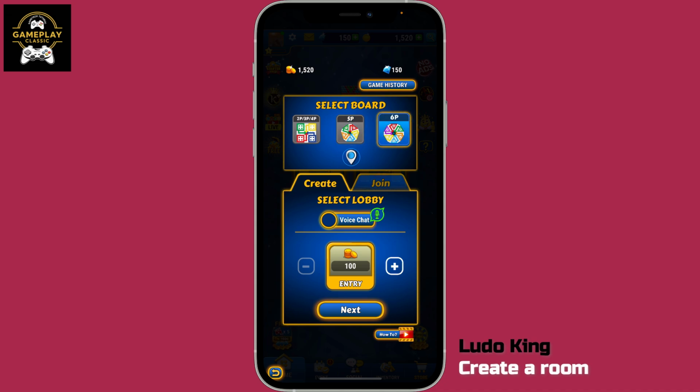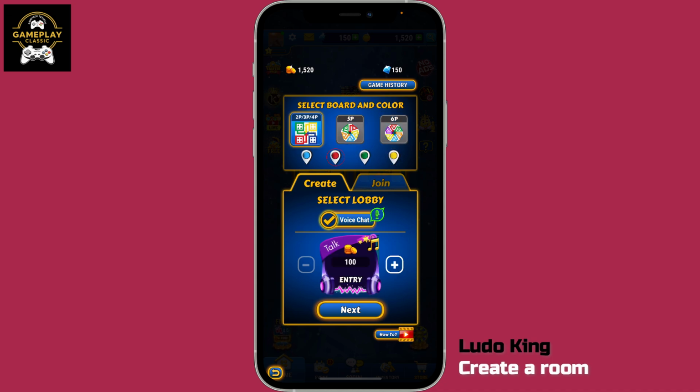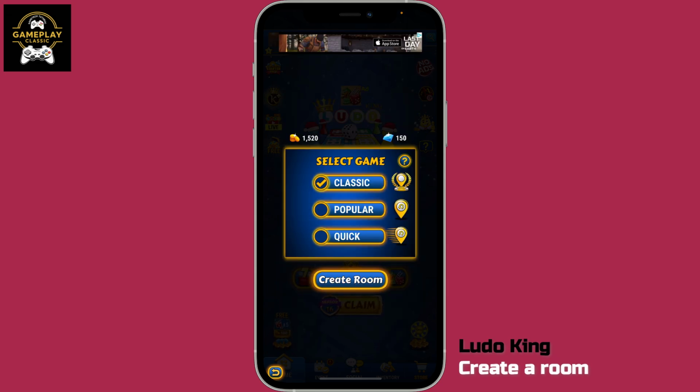Now, select the board and the color at the top of the screen, and then check if you want to enable voice chat by tapping on the voice chat option. Finally, click on the next button at the bottom of the screen and select the game mode. After you do that, click on Create Room.